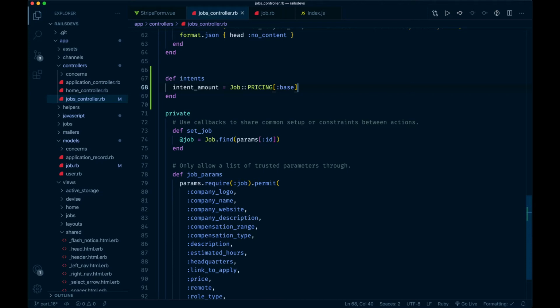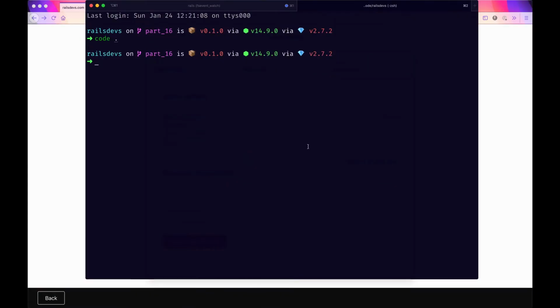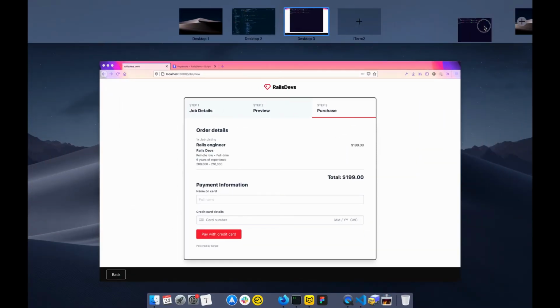So that should give us the price. If you want to confirm that, you can open up your Rails console and do that. Maybe I'll do that real quick just to show you how to do that. Rails console. I might put this in a new window.